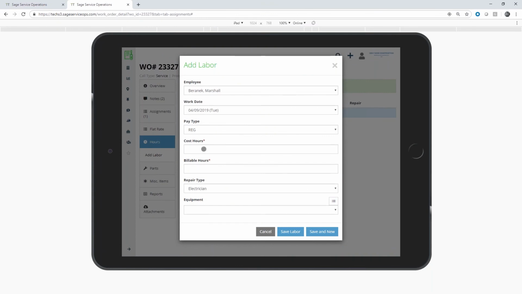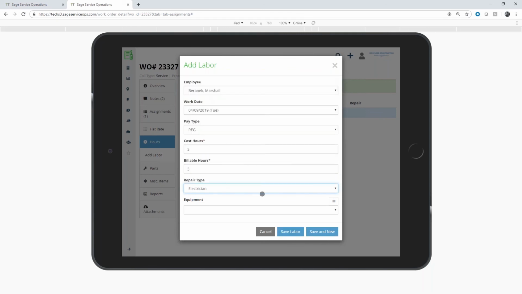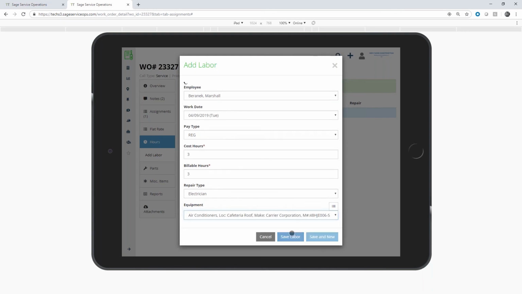We can include the pay type, the cost hours, put that in as 3. Billable hours will fill in as 3, but you could definitely change this, and I'm sure you can think of a reason why you would cost different than you were billed there. Repair type, we're going to bring an electrician in for this AC fix, and any equipment that's going to be serviced on that. So we'll go ahead and save that labor here.